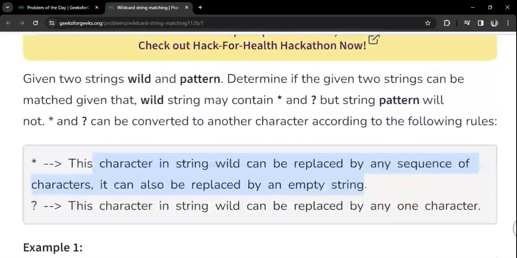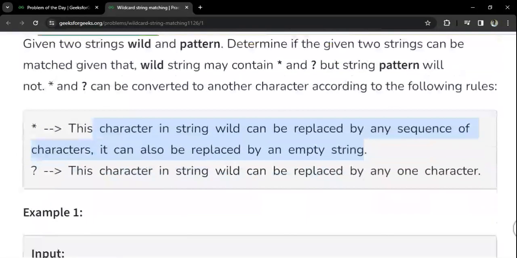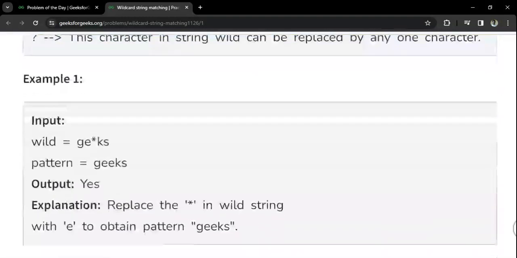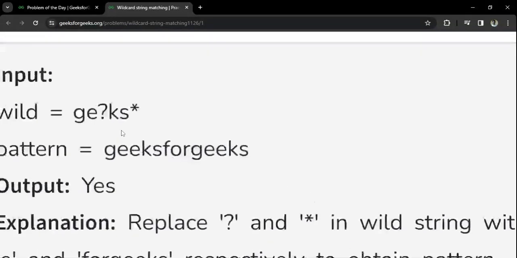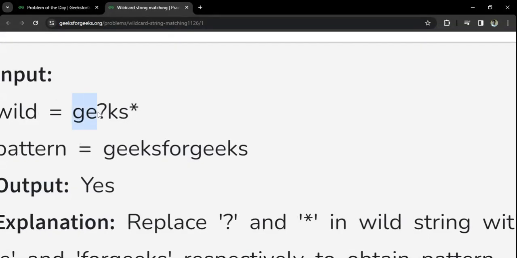See, question mark will replace only one character, but star can replace any number of characters. At the same time, it can be empty as well. So in this case it is true. You see in the other cases, this is, I think, a good example to showcase the power of star. If you see here, G double E, here also G double E. Then a single E is replaced by question mark, that is fine. Then KS, as it is. Then for the rest of geeks, I have only a single star and it is fine. The answer is yes, because they are matching.